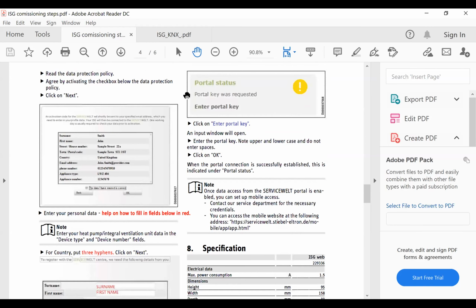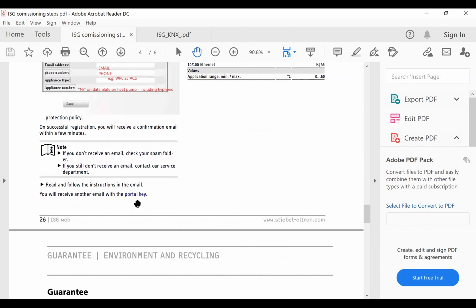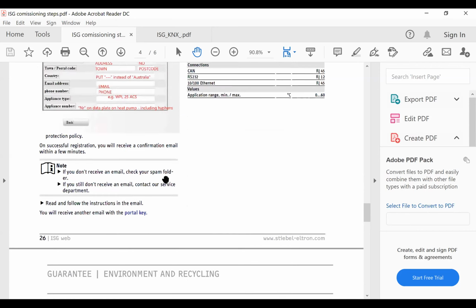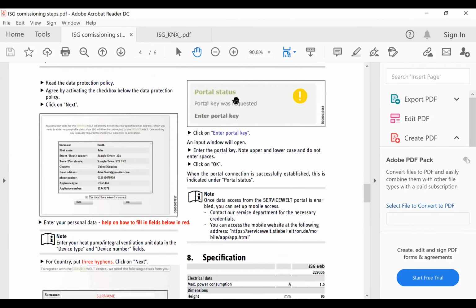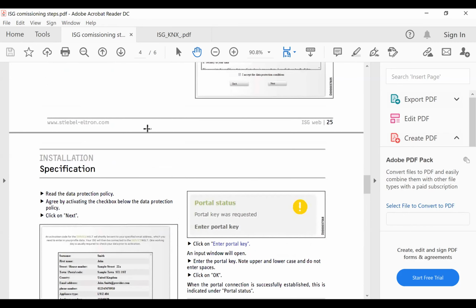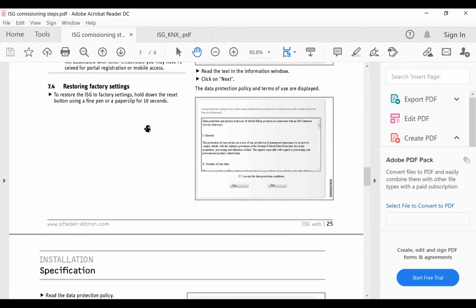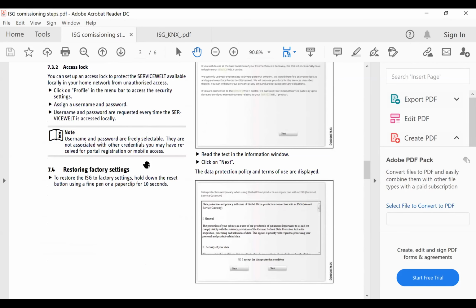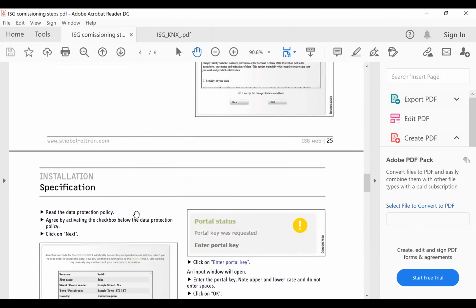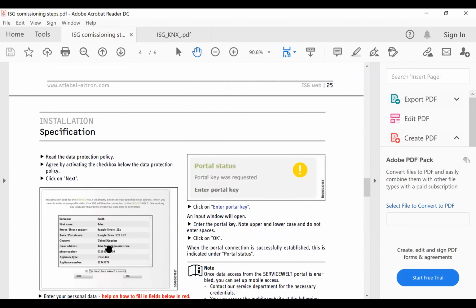it'll say data accepted, and you'll go back to the front page, which will ask you for a portal key. That will be back in the portal status place. You click on enter portal key, and Stiebel will have to give you a portal key. So you need to get in touch with Stiebel, with our service department, and we will give you a portal key. Your portal key will arrive on the email address that you have provided. If you need it urgently, do contact us at Stiebel in the service department, and we will be able to give you that straight away.